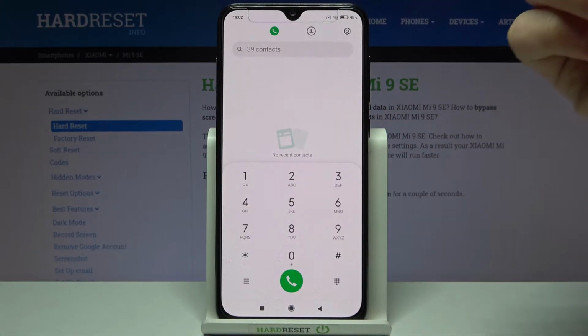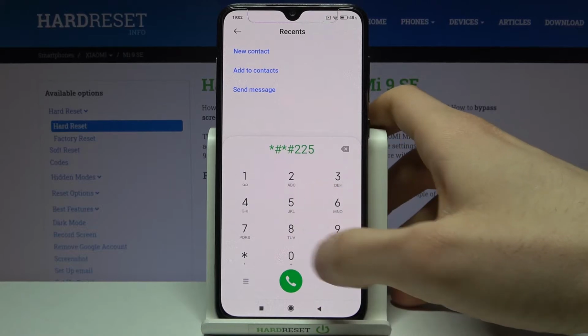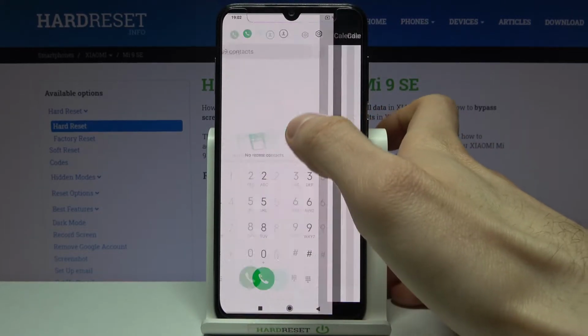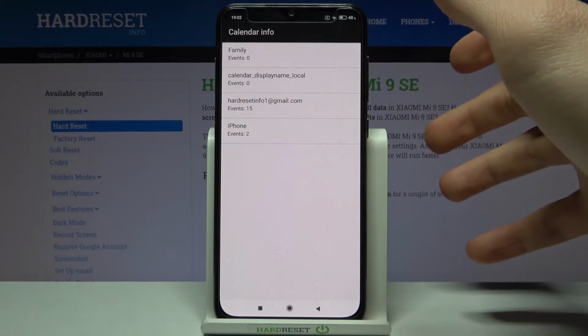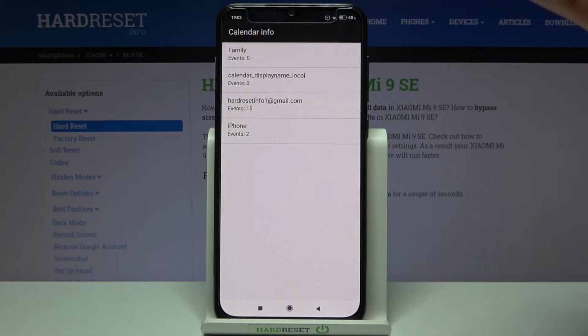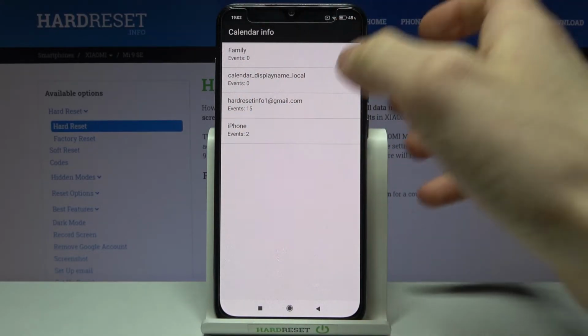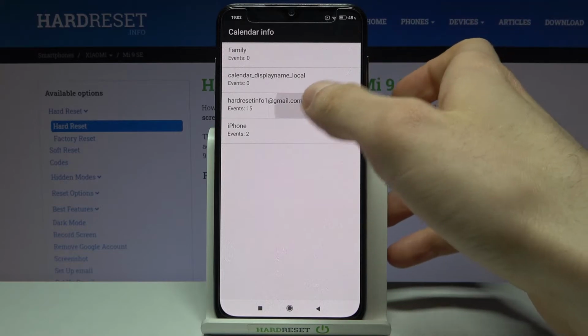The next code for today will be *#*#225#*#*, and this is the code which opens your calendar and info. If you have some calendars added on your device, you will see them here. As you can see, there's a lot of calendars here.